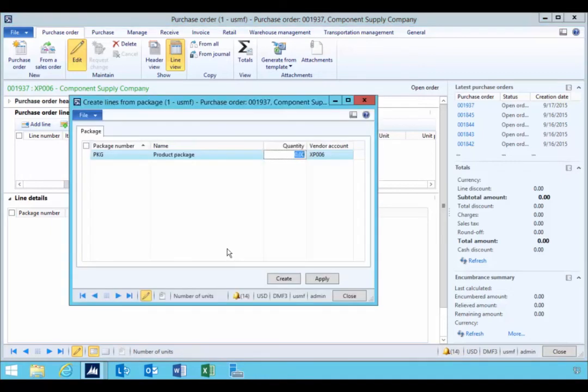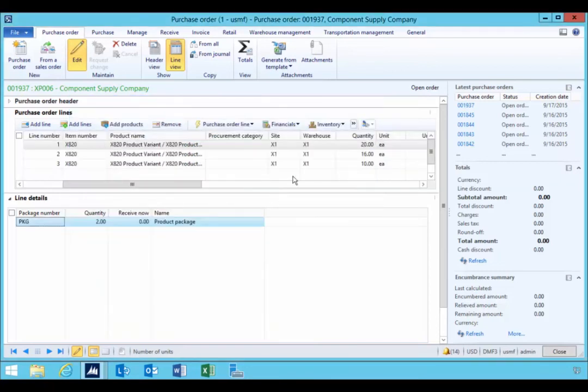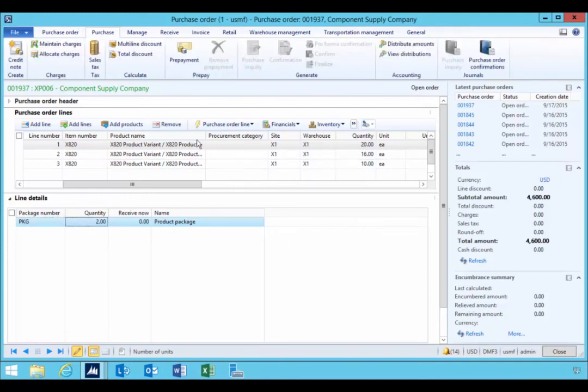So if we wanted to put it back, we could specify 2 here again and then do a create. So this will get us our line quantities back. So that's the base process of setting up a package and using it just to simplify the order entry process in this particular case of the combination of products for the product variant.